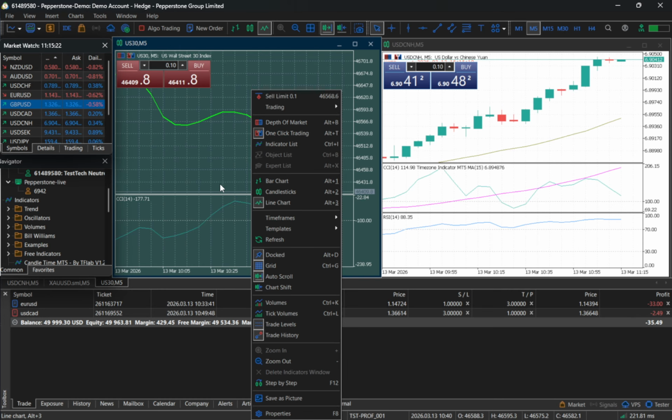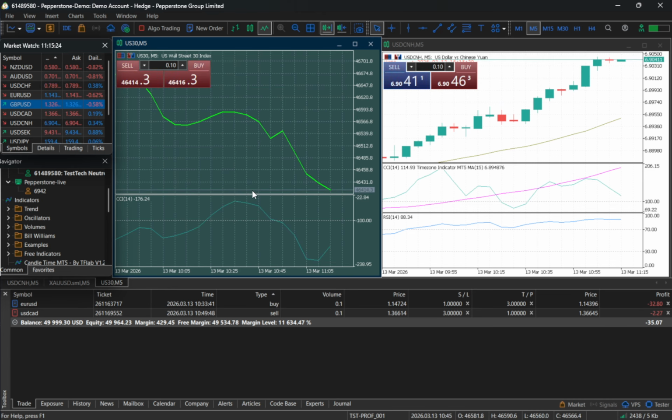Many traders prefer this method during active markets because it's quick and intuitive. Just be careful not to drag it to the wrong side of price.